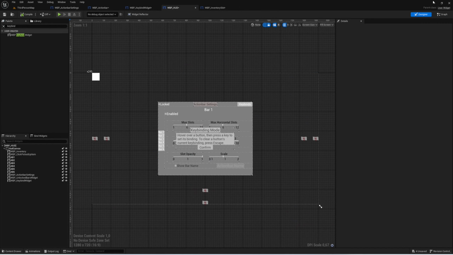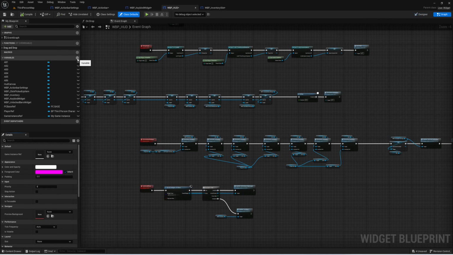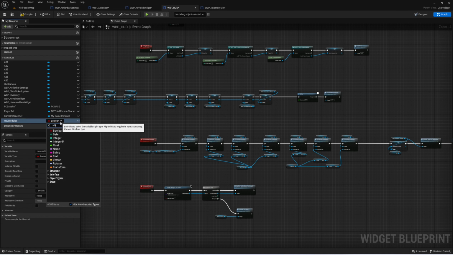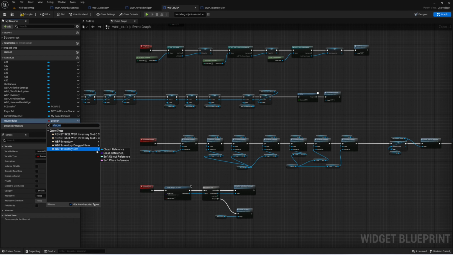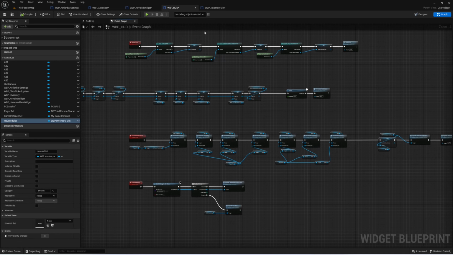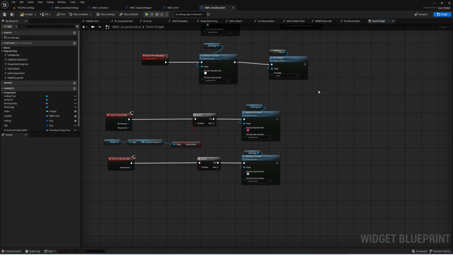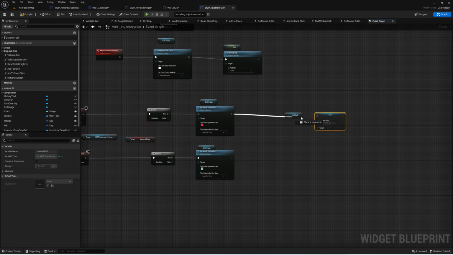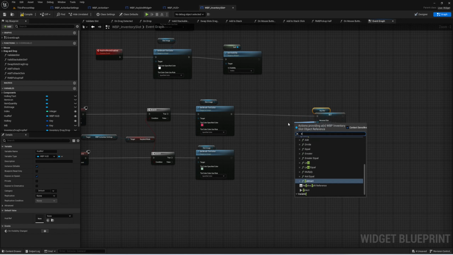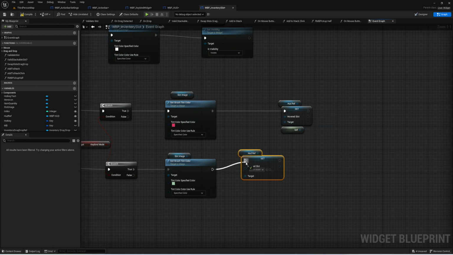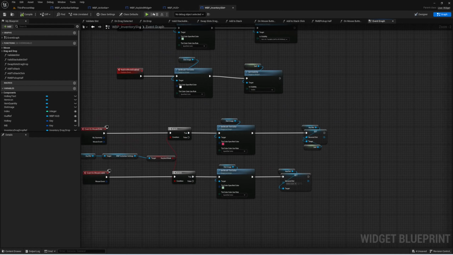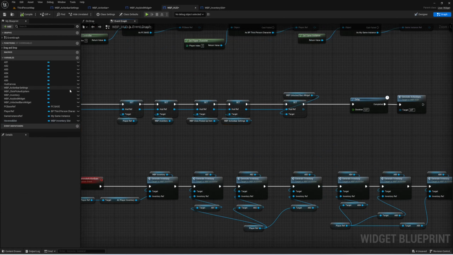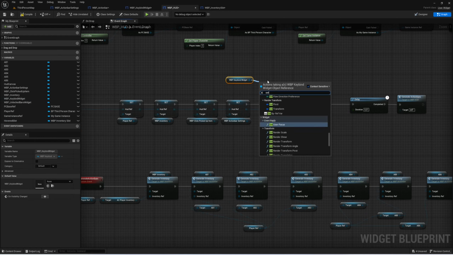In our HUD, sorry, I want to make a new variable. This one is going to be hovered slot, going to be of type WBP inventory slot. And let's go back to our inventory slot now. And we can get our HUD, set hovered slot, do that of ourselves. Then we can set hovered slot to be blank on the other one. Now let's go to our HUD, where we set our HUD refs, get our keybind widget, set HUD refs.